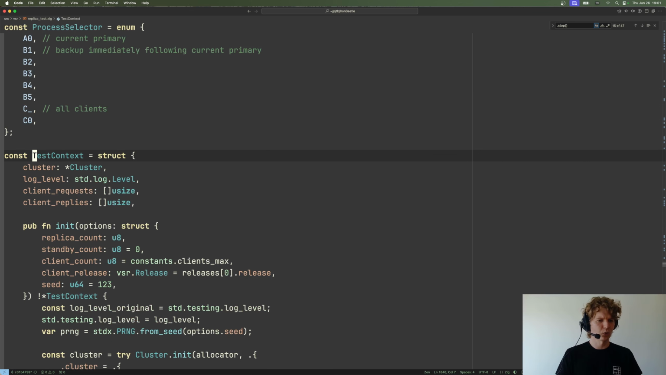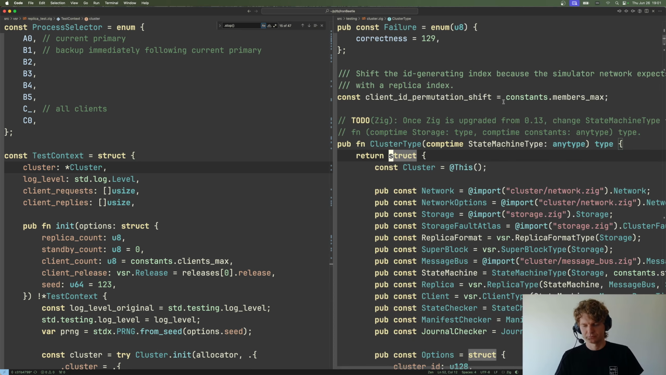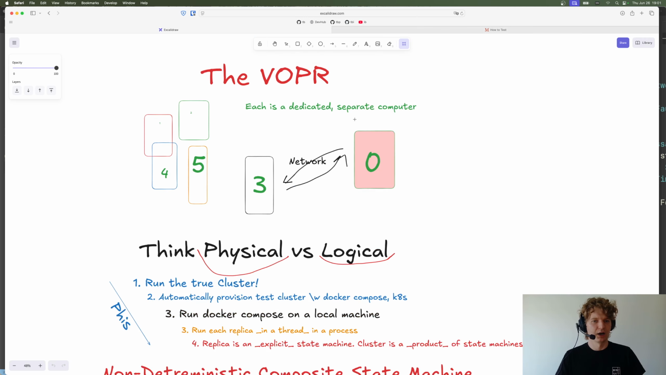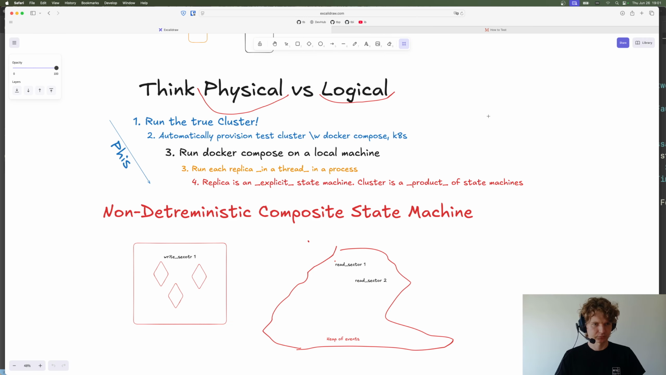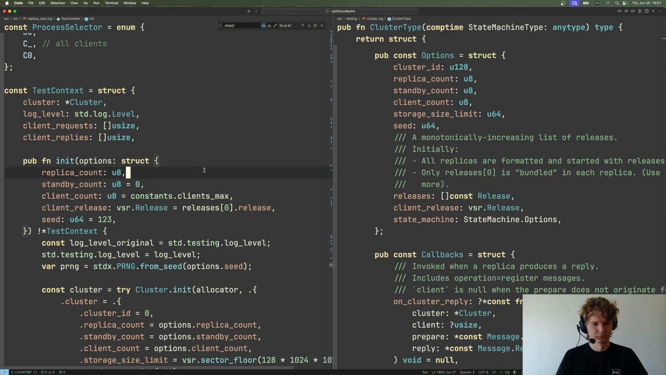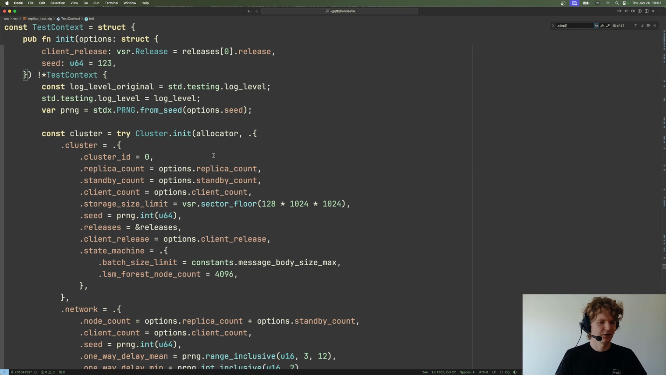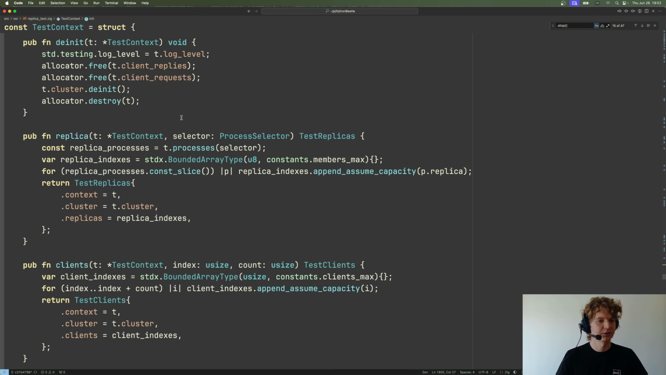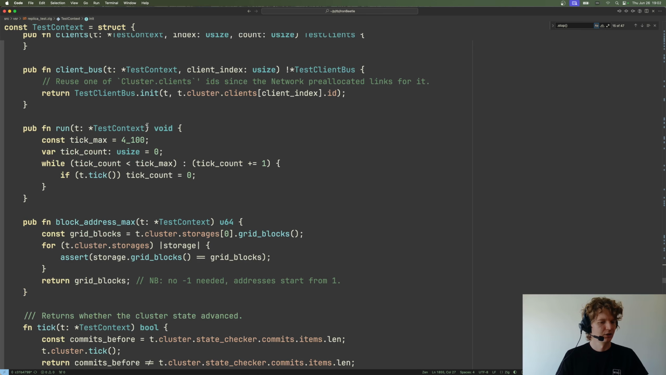Let's see how the test context works. The main thing in the test context is this cluster, which is the same cluster which powers our Whopper. So the same cluster is what we use for unit tests. And really, there isn't anything super interesting in this test context otherwise. So I don't know. Let's see.